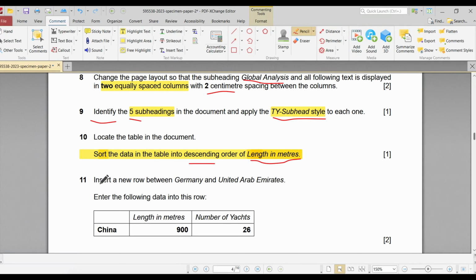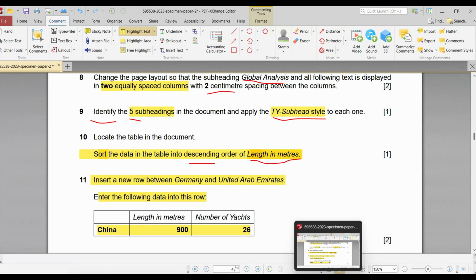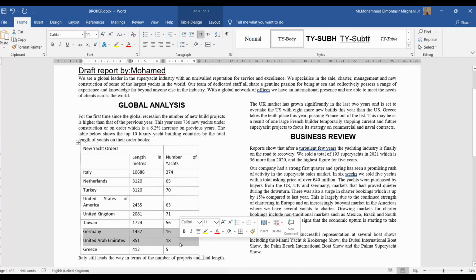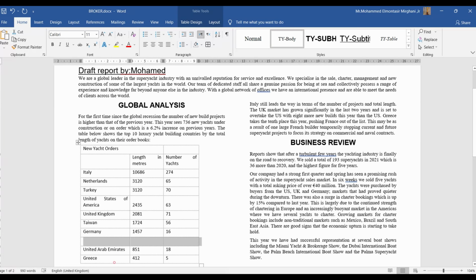So in question 11 he said insert a new row between Germany and United Arab Emirates and enter the following data into the row: China, 926. So I'm supposed to insert a new row between two rows here, and enter the specific data. You can do it in two ways. You can put the cursor in Germany, right click with the mouse and go to insert. Because I put the cursor in Germany, I'm supposed to insert a new row below Germany. It gives me an empty row.